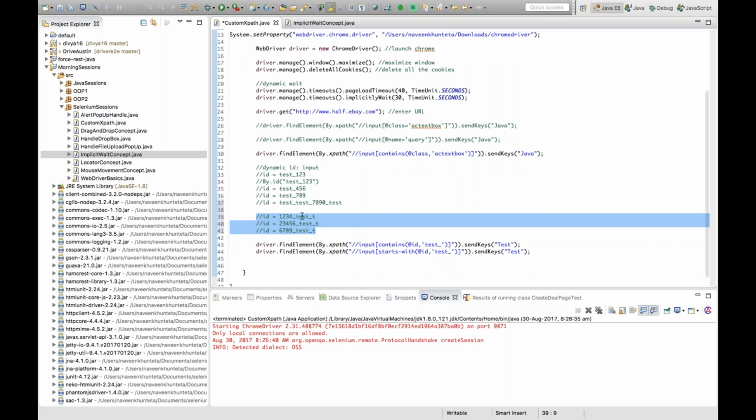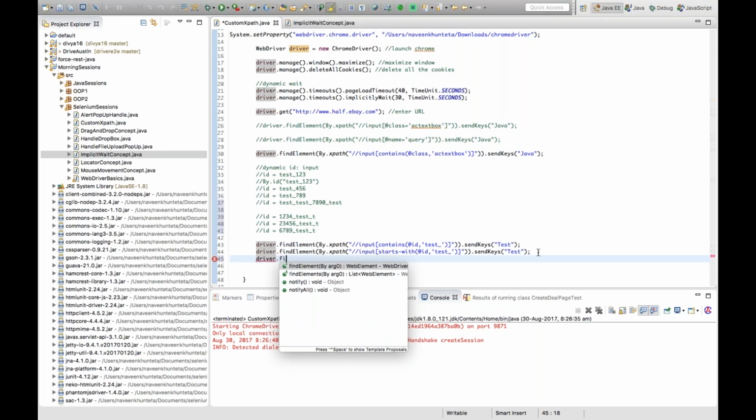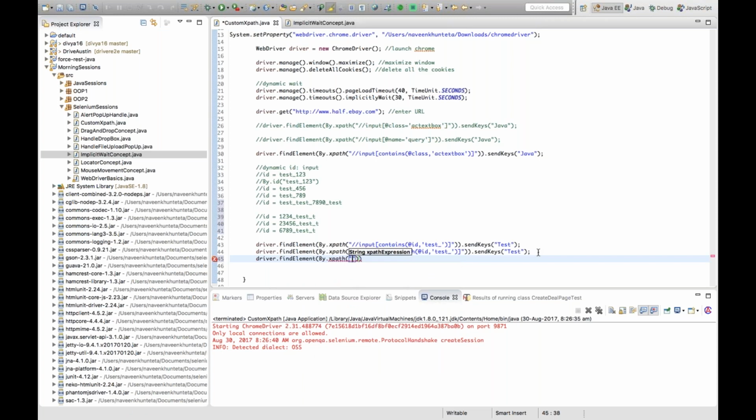So either we can use contains, or we can use one more method: driver dot find element by dot XPath, and we know that XPath should start with double slash. We will write input, and we have one method, ends with. Ends with @ID, comma. We have to check a particular ID which is ending with underscore test underscore t.